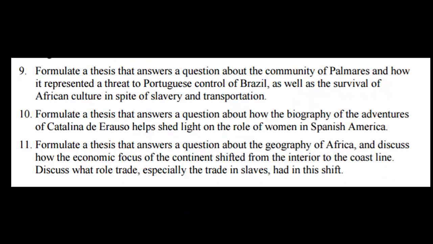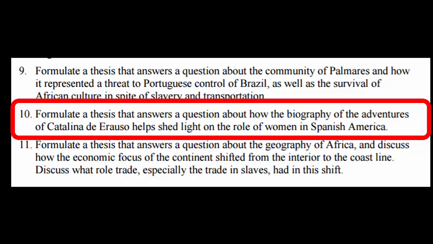So this is kind of what it looks like if you look at the PDF, and this is just a little example here. You could say, formulate a thesis that answers a question about how the biography of the adventures of Catalina D'Oroso helps shed light on the role of women in Spanish America. So if you choose topic number 10, what would you do with that?